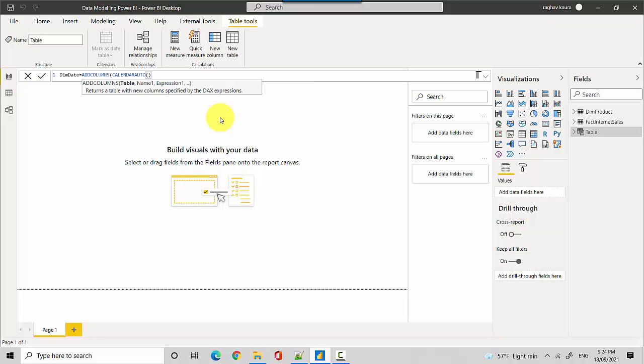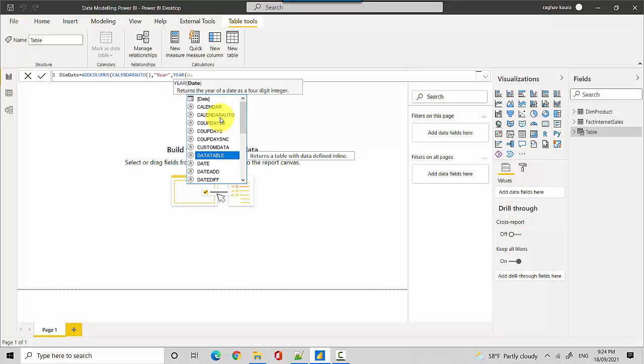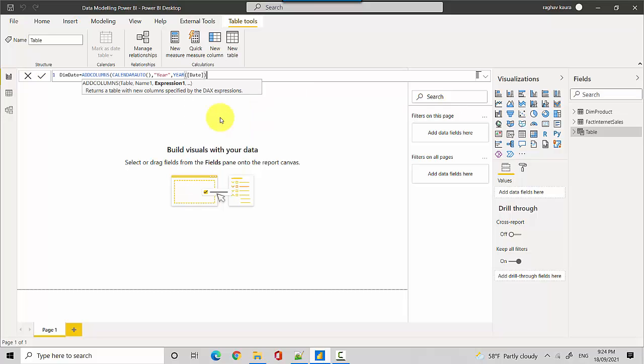So I'll use that, and then I want to find the year. So we will just extract the year, and the way to extract the year is we'll use the YEAR DAX function and we'll pass the date that this CALENDARAUTO function returns. So I'll close this out and hit enter.